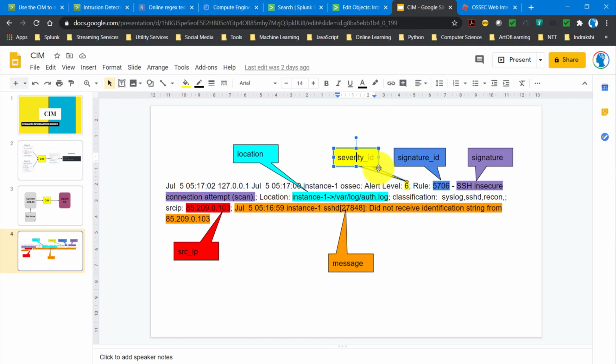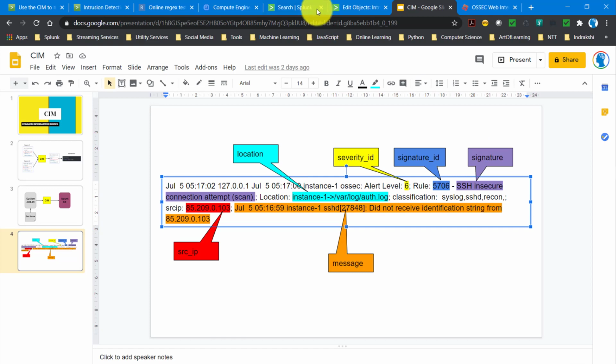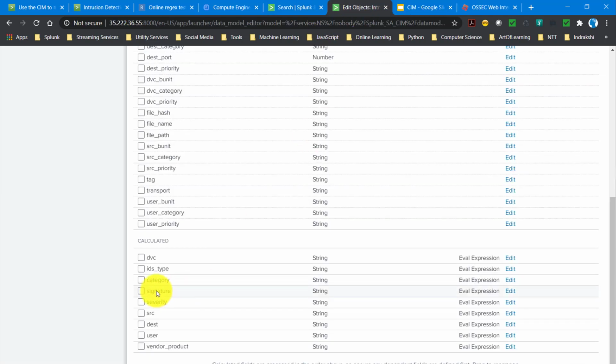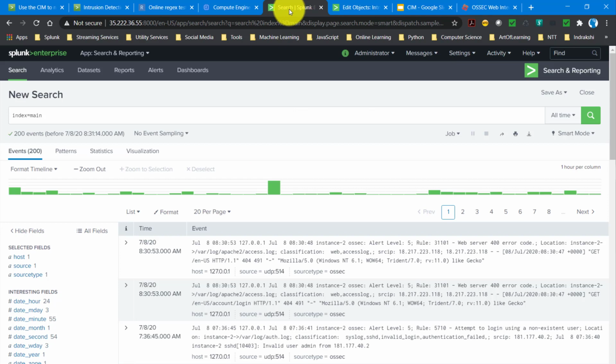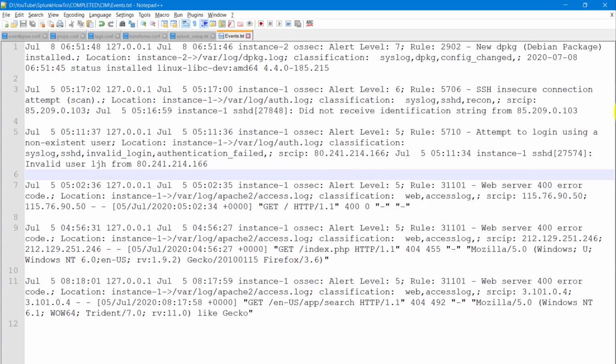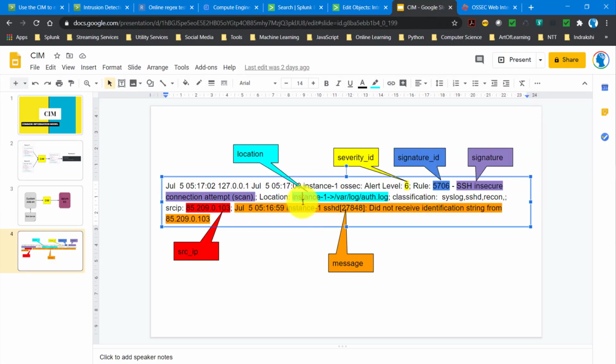Now the next thing we have to extract is the signature ID, the signature, and then the location, these four fields. The signature is present over here, and severity we have already seen. Now the location we will need for the destination purpose, to extract the destination from here. If I go back to this event structure, from here this will be my destination. So for that we are extracting this location field.